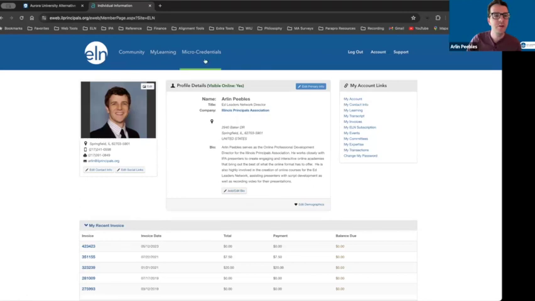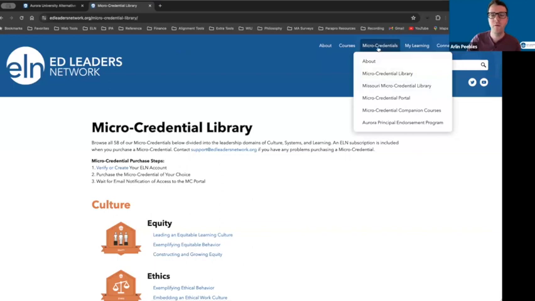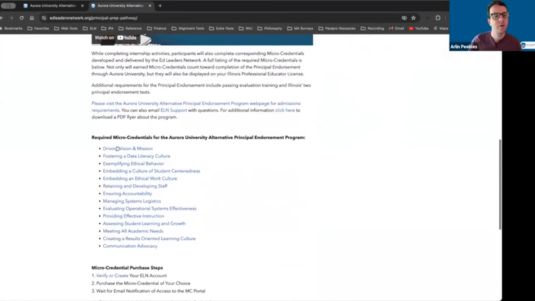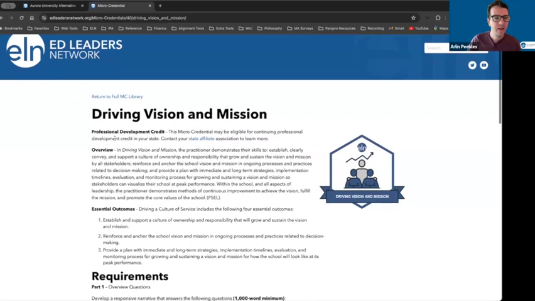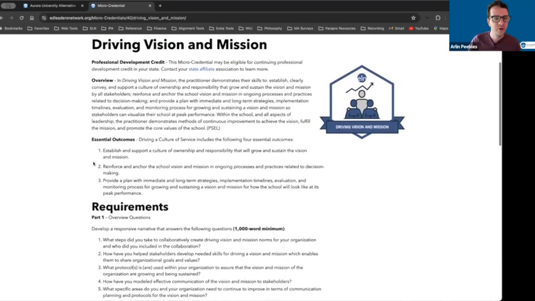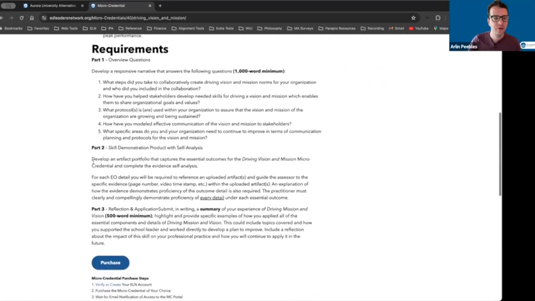The next place you want to go back to is the micro-credentials at the top. That's going to take you to the micro-credential library. You'll want to hover again over the main navigation and select that Aurora Principal Endorsement Program. If you scroll down, you'll get back to the 14 micro-credentials you need to complete the alternative principal endorsement. We're going to start with driving, vision, and mission. This tells you about the professional development credit you can earn, the overview, the essential outcomes, and then, of course, the requirements for earning this digital badge.